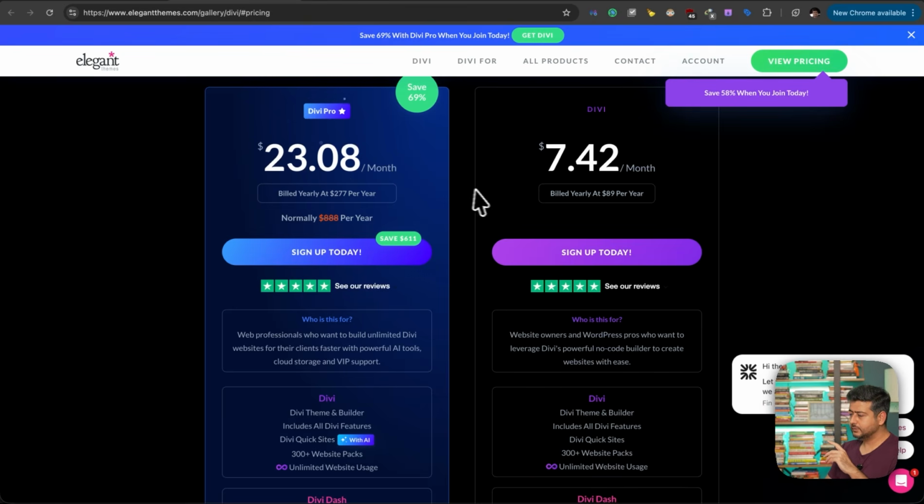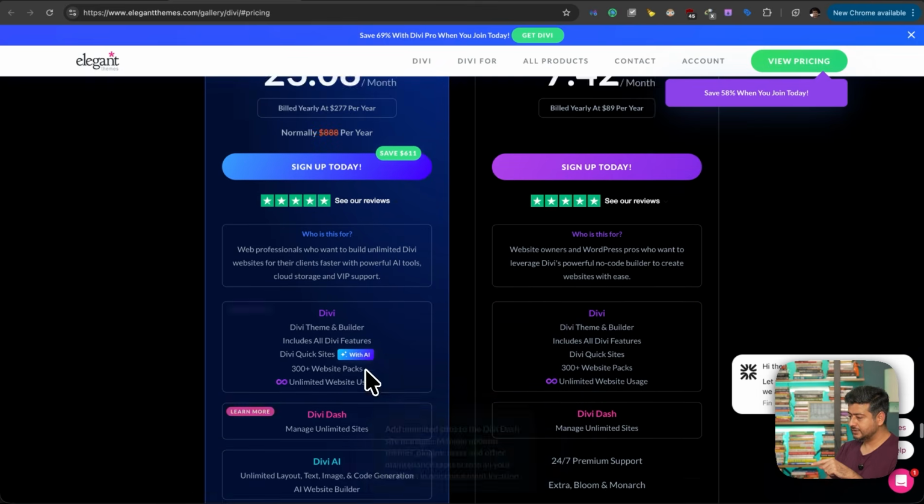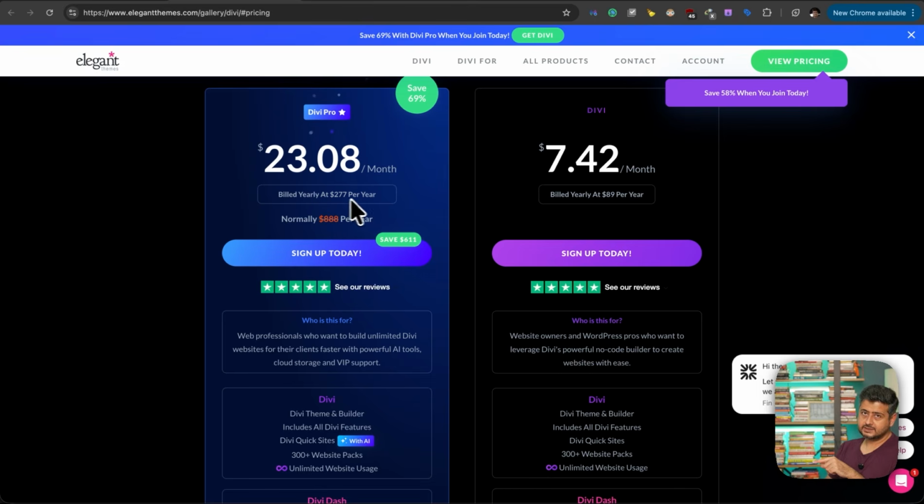And if I talk about the pricing, you can see here the pricing on the screen, $7.42 a month if you pay yearly, but this is without AI features. So this is the feature set. If you want the AI features, then you'll have to pay around $277 per year, which is steep. So keeping that in mind, you can make an informed decision about if Divi is the right call for you.